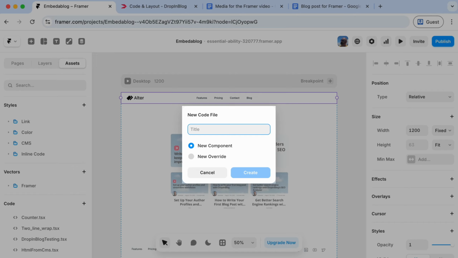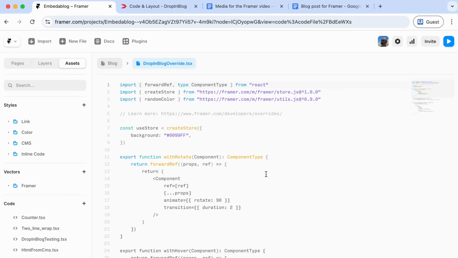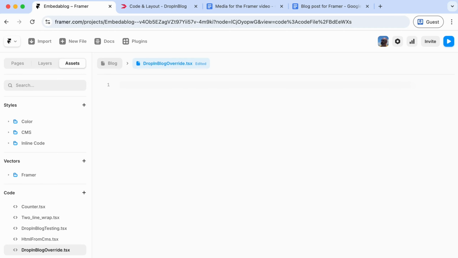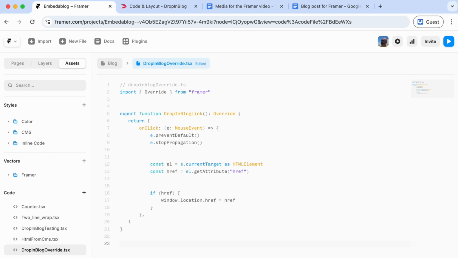In the pop-up window, name your new code file Drop and Blog Override and select New Override. Then click on Create. Now, we don't need this code, so we'll just delete all of it and paste in our own code that we have copied. No need to save here. It will be applied once you publish your site.